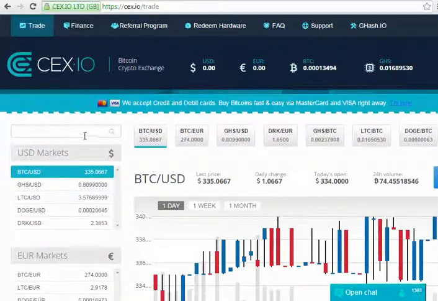Good afternoon, and today we're going to take a look at faucets and how to get free cryptocurrency, and if you wish, using that cryptocurrency to get started on mining, and how to do that. As you can probably see, we're going to start with a website called cex.io. This is actually a trading and cloud mining platform.